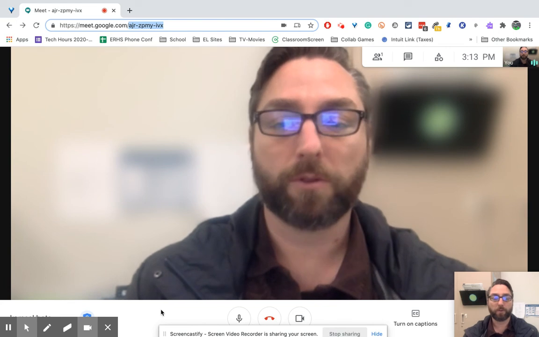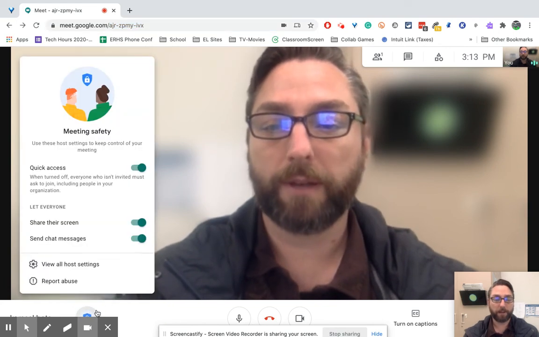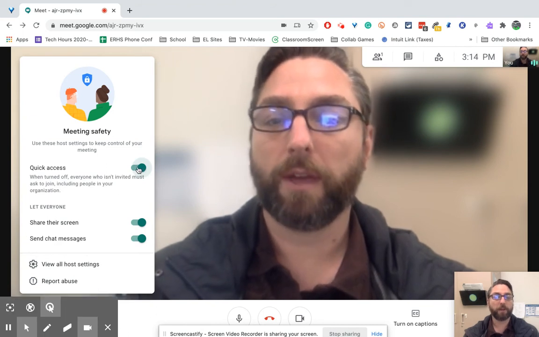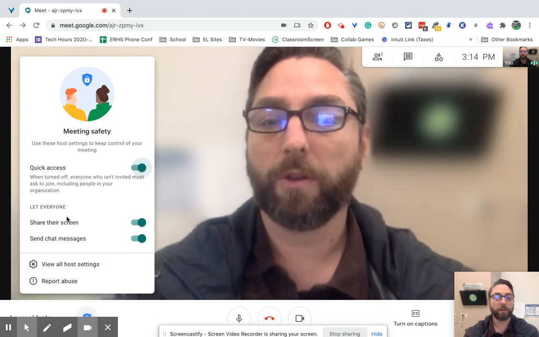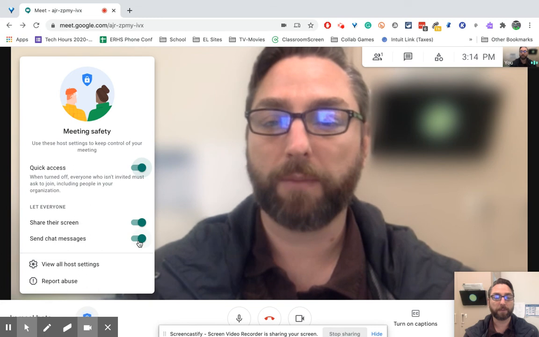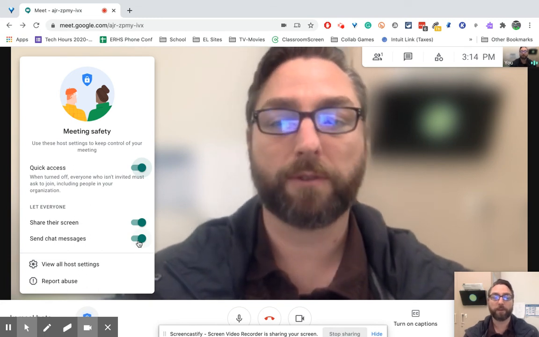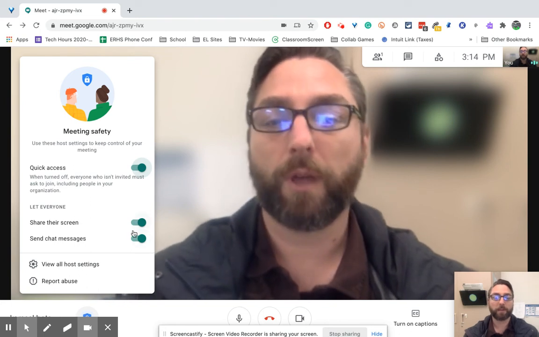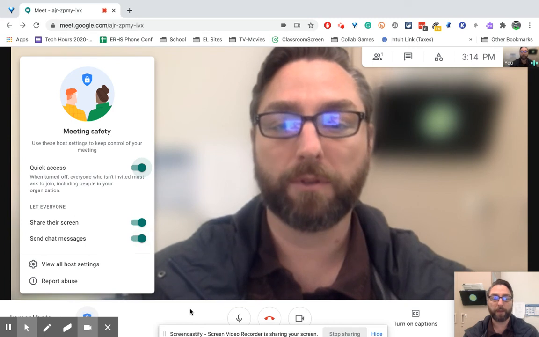Okay, so on to some of the other features, more security features. This blue button that's hiding behind the tools, you can click the quick access, which basically closes the room. You can click turn these off, share the screen, and send a chat message. You can still do those as a host, so I can still share my screen, I can still chat with my students or send a message to my students, but when I click this off, my students and anybody else in the room will not be able to do that.